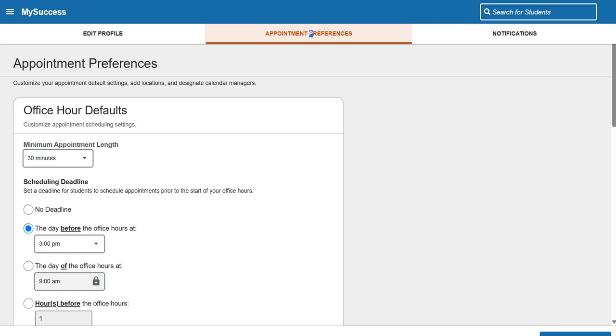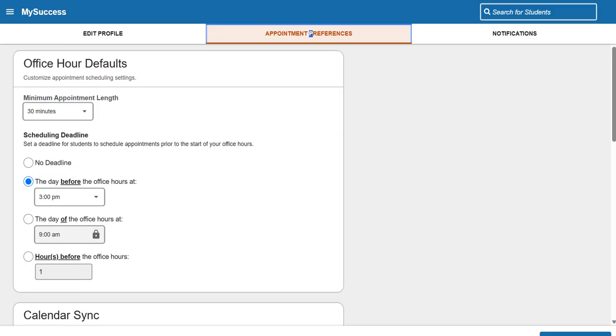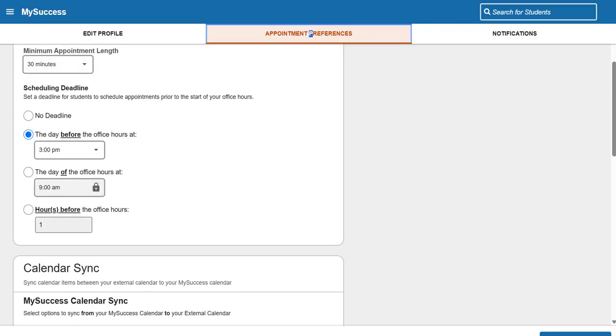Appointment preferences are for those individuals who are making student appointments through MySuccess. And so these are just what they say. They are your preferences. So you can set your minimum appointment length. You can set a scheduling deadline. Most often, best practice is to have a scheduling deadline that is the day before.